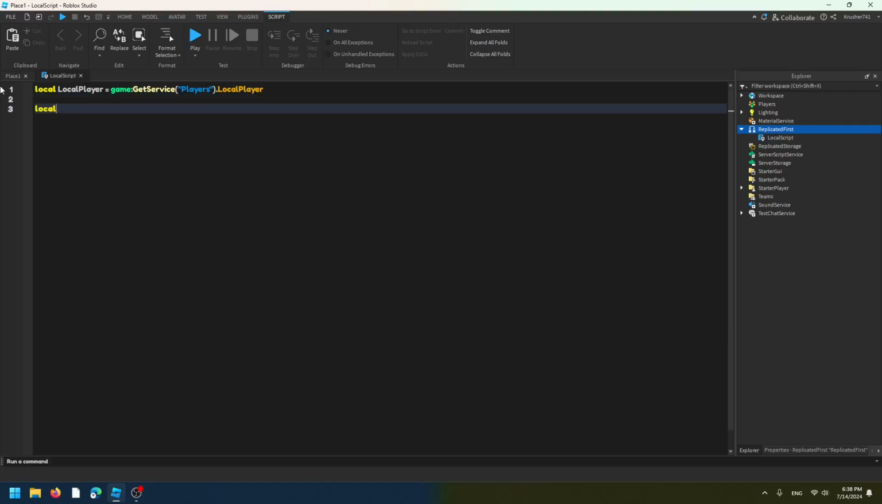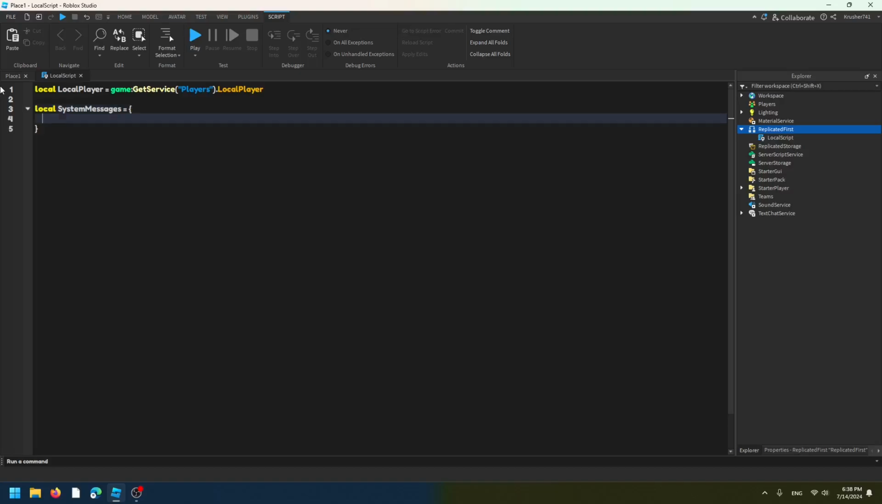Now what we're going to do is we're going to do local system messages equals, and then we're going to make a table here with the curly brackets, not the regular brackets. Now we're going to make a table of strings. These tables of strings are going to be your system messages. So I'm going to go ahead right here, I'll type in server, and I'll say subscribe to Crush the Developer. There. That's my first one.